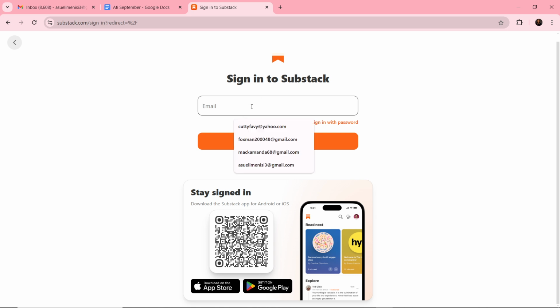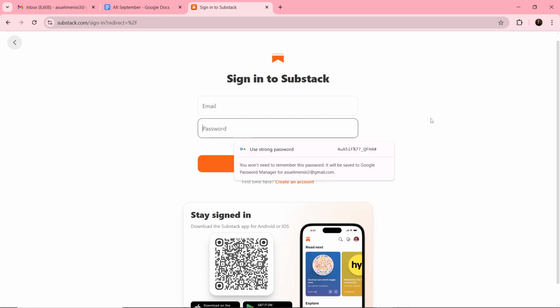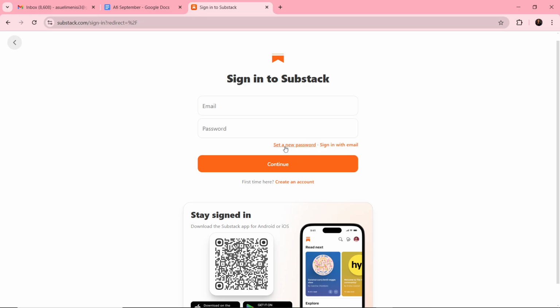So go ahead and enter the email for the Substack. You can just, let's say, email, or you can click on sign in with password. So let's say you don't want to click on email, and I selected sign in with password. So email and password, then sign in with password.